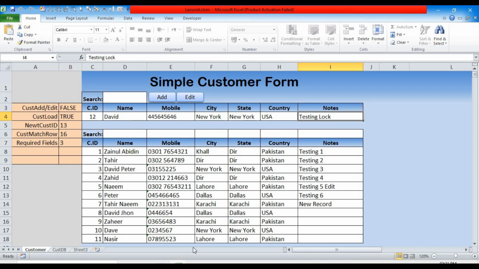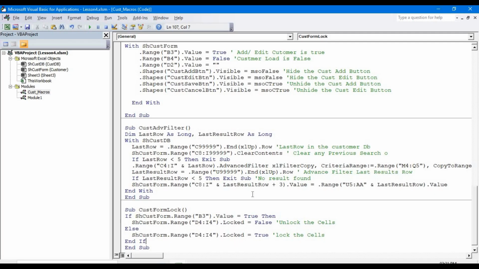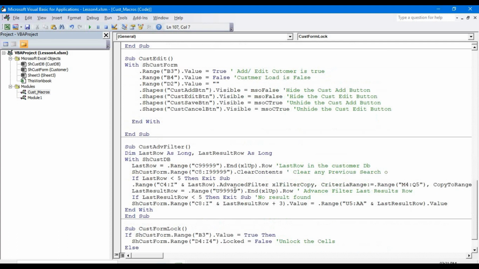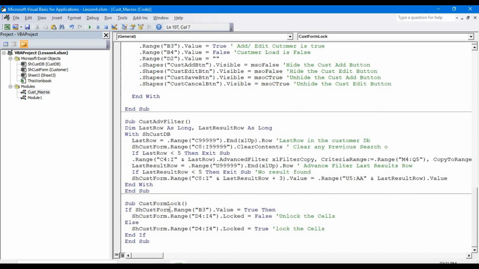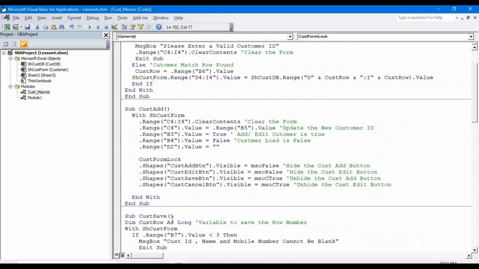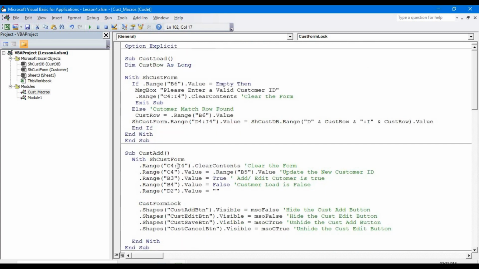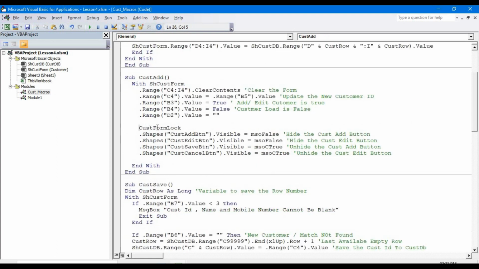So let's go to our VBA, and I'll just copy this name, customer form lock, Control C, and I'll use it with all the buttons. We have added it to the add button here. Let me comment it also.